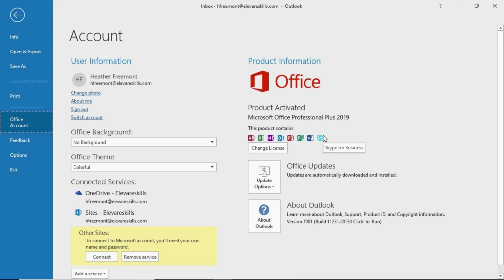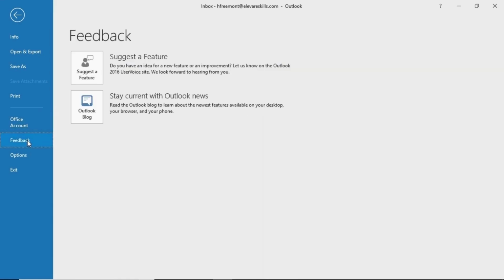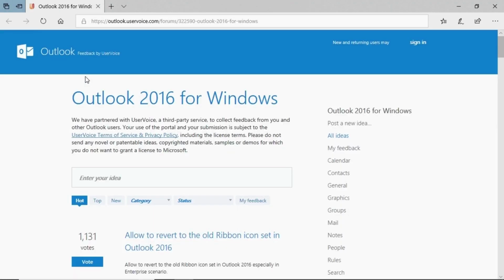But jumping back to the Backstage view, I'd like to point out another area that most people ignore, and that's this area right here, the Feedback button. The Feedback button, specifically this button right here, Suggest a Feature, that's going to take you over to this website, outlook.uservoice.com, and that's a little bit different compared to other Office applications. In other Office applications, clicking that feedback button will allow you to send feedback directly from Office, but this time we're taken to a website, and that throws a lot of people off.